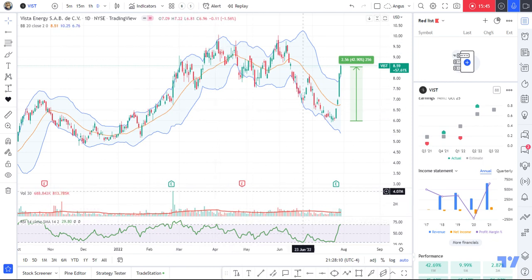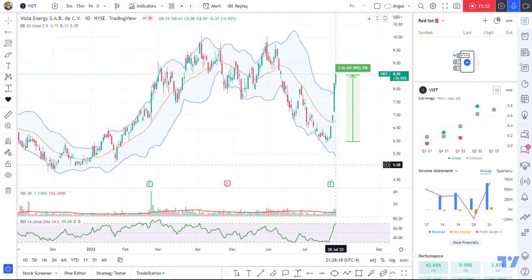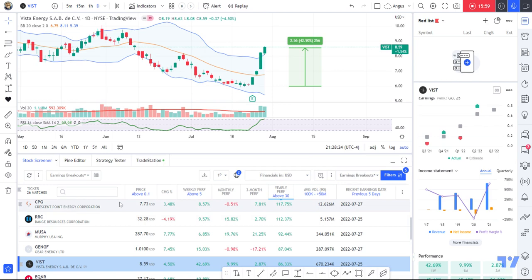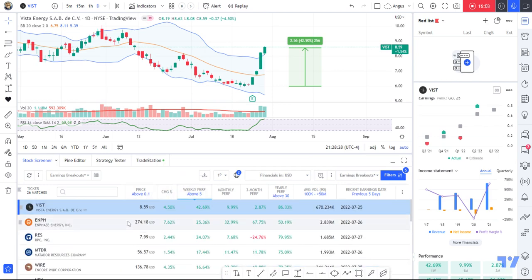Gets up to that level, has a pullback. So it's not one that I want to enter. I've kind of left it a bit too late. So anyway, as I said, I just thought I'd show you how you might want to use earnings to look through these things. The other way of doing it is if you go to the weekly performance, and it can be quite fun to sort it this way.